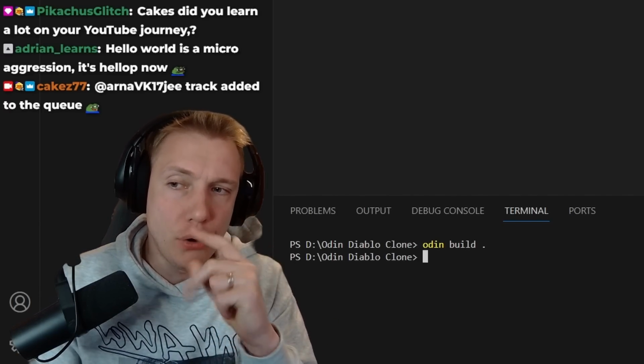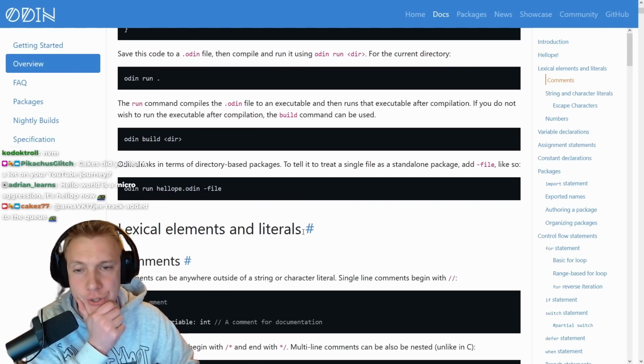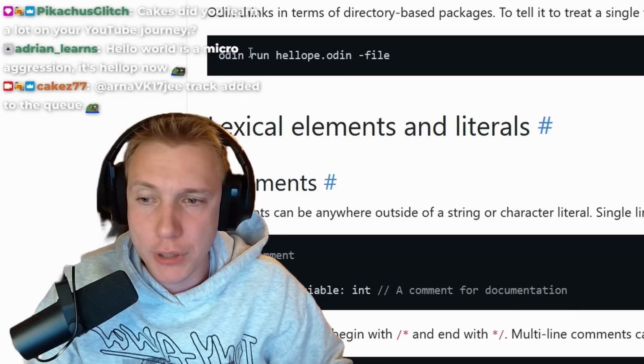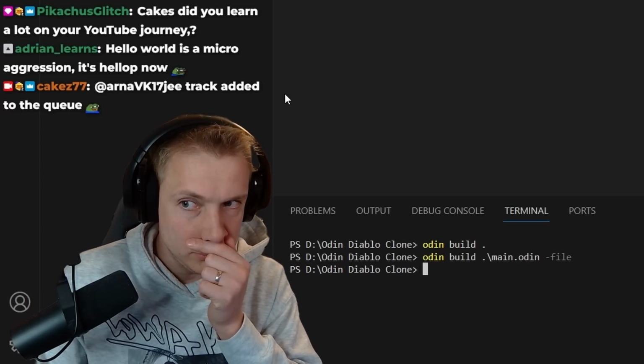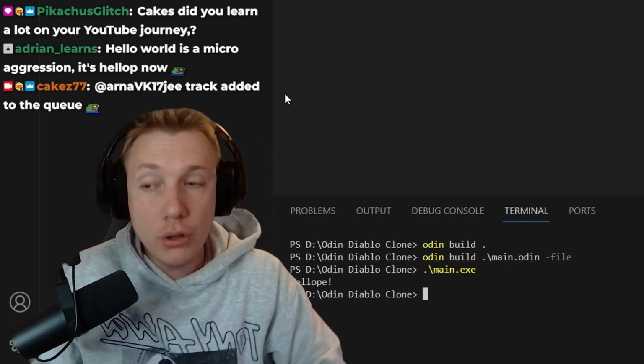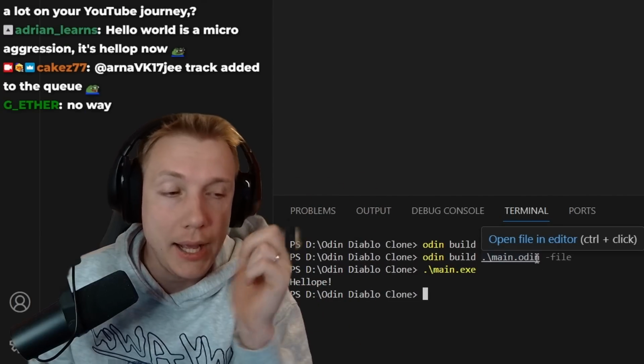What if I have two Odin files? Odin thinks in terms of directory-based packages. To tell it to treat a single file as a standalone package, add file like so. I guess we can do build as well, right? Okay, cool. I like this. We are going to invoke the main executable.